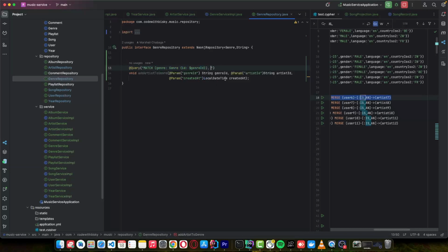We want to match the artist ID, which is this one, and here we just say artist, and you are looking for the artist label. So after matching, if this record exists, we need now to add a relationship.